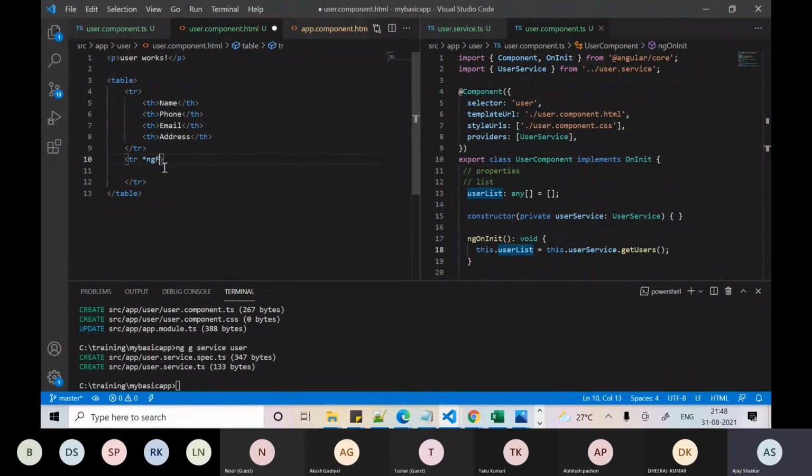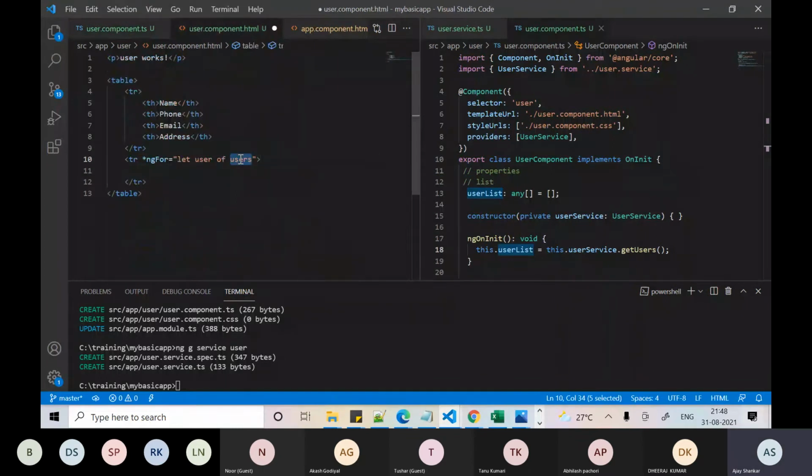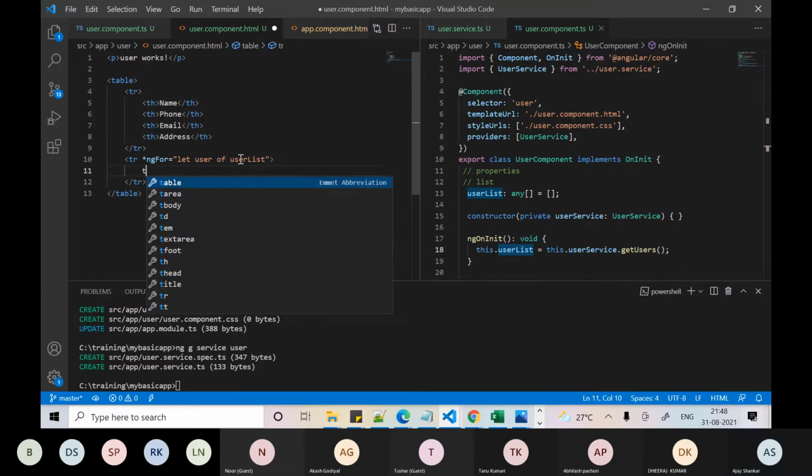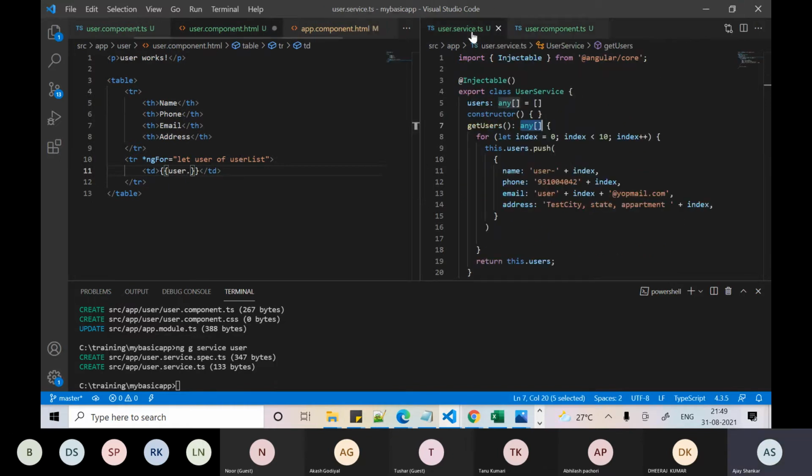So we say asterisk ngFor equals, let user be an iterator of users. Sorry, what is our user list? Correct. And then we print the table data: user dot name.